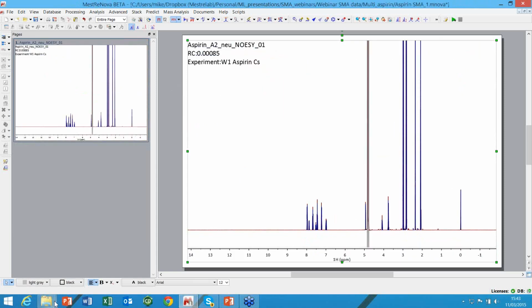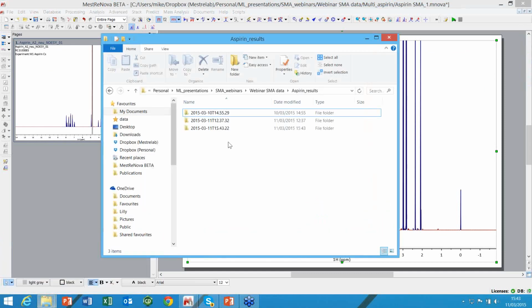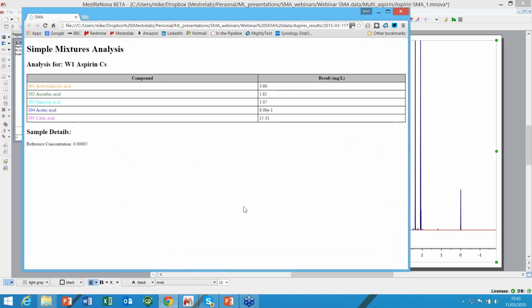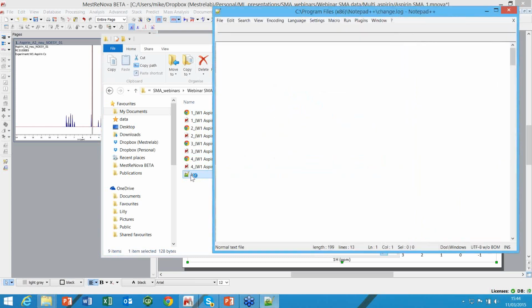That's it, they're all done. So let's go to the folder and see what we have. So we have a new directory. Okay, there's a new one here. And you can see for each of the 4 spectra we've got a little results table, which will show up in your web browser, as well as the file itself. So you could open that in Mnova and play with it. This is repeated for all 4 of them, and the log file is written too.